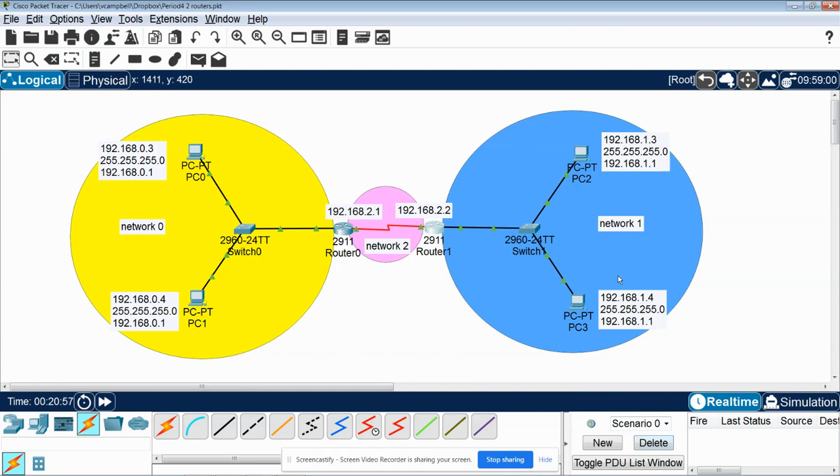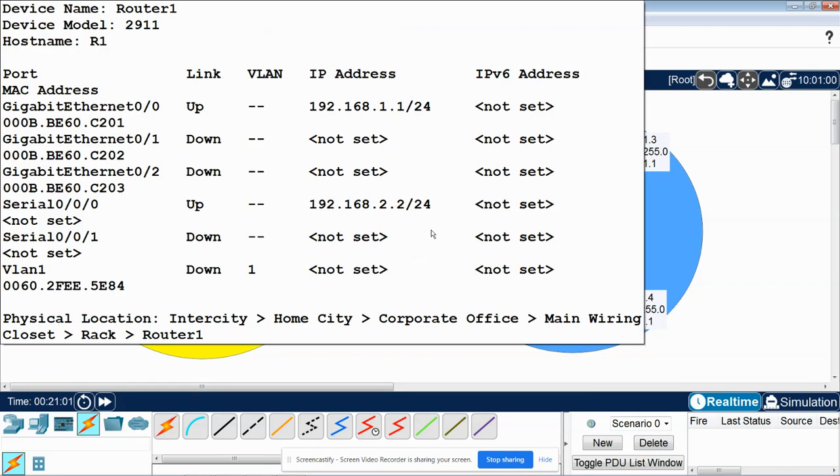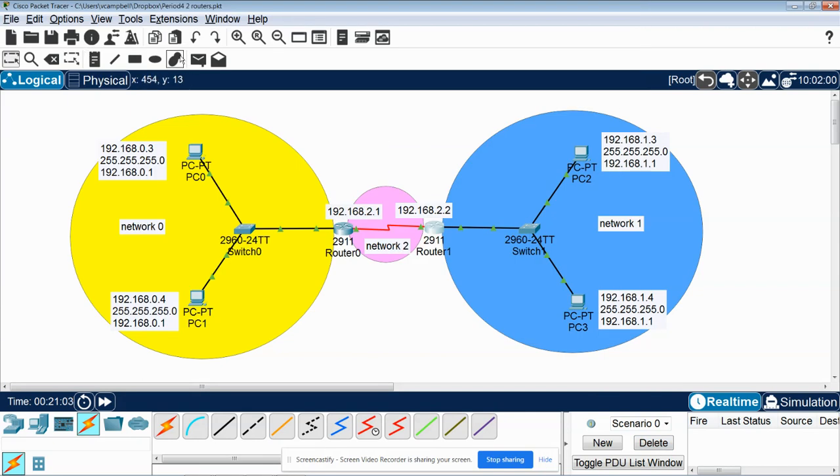What we're going to do now is test this out and see if I can send a packet from here to here. And if that works, we're good for right now. PC2 to the router, successful. PC3 to the router, successful. PC3, can I go all the way to PC0? Failed. Because there's a command we left out.